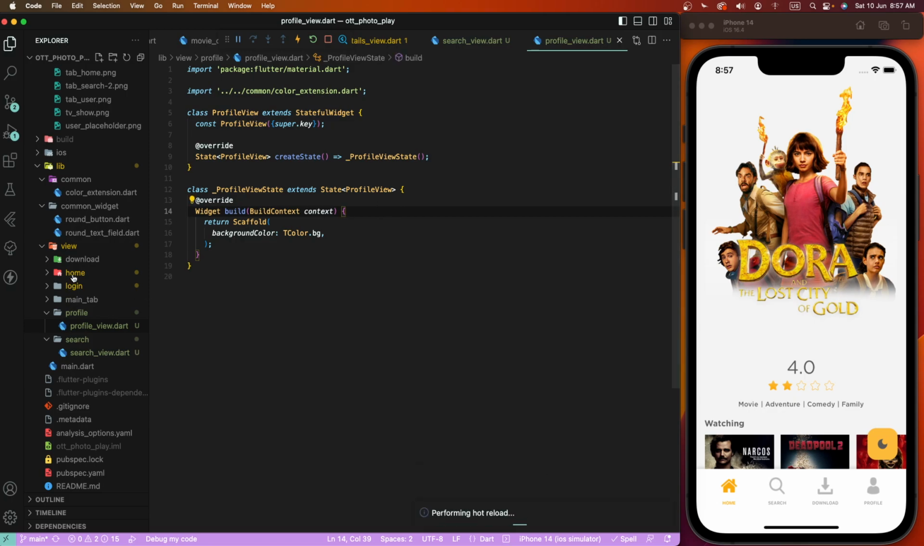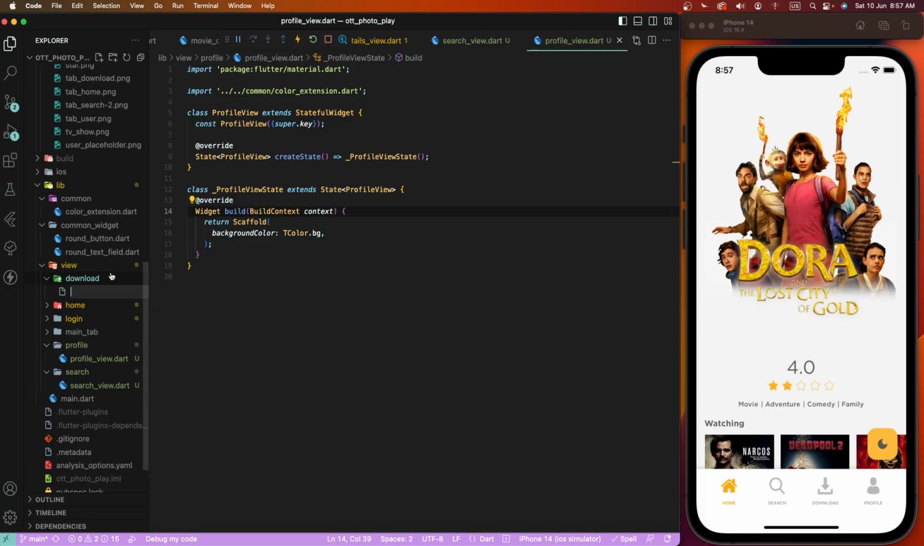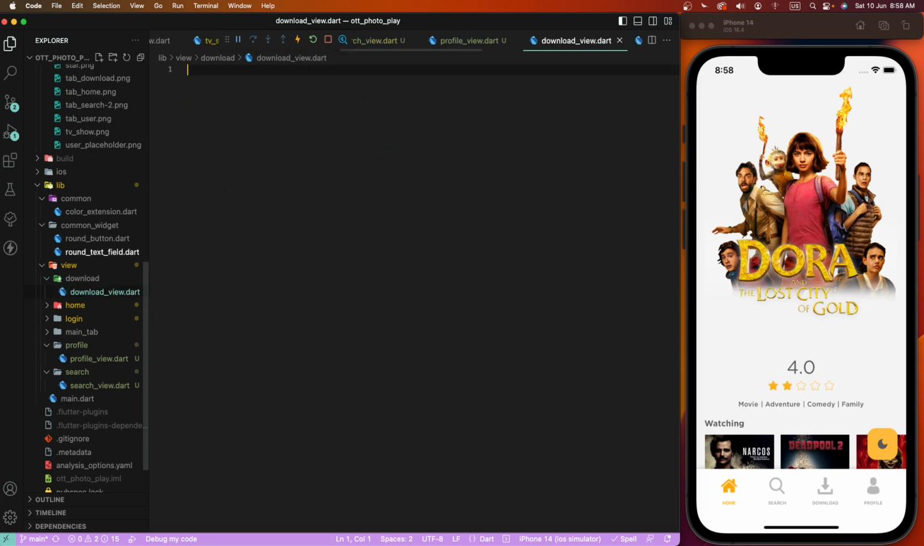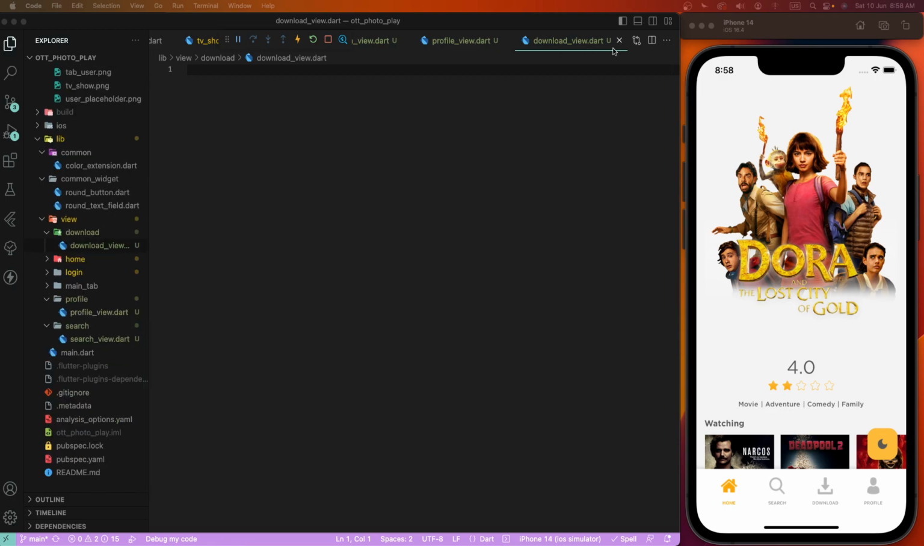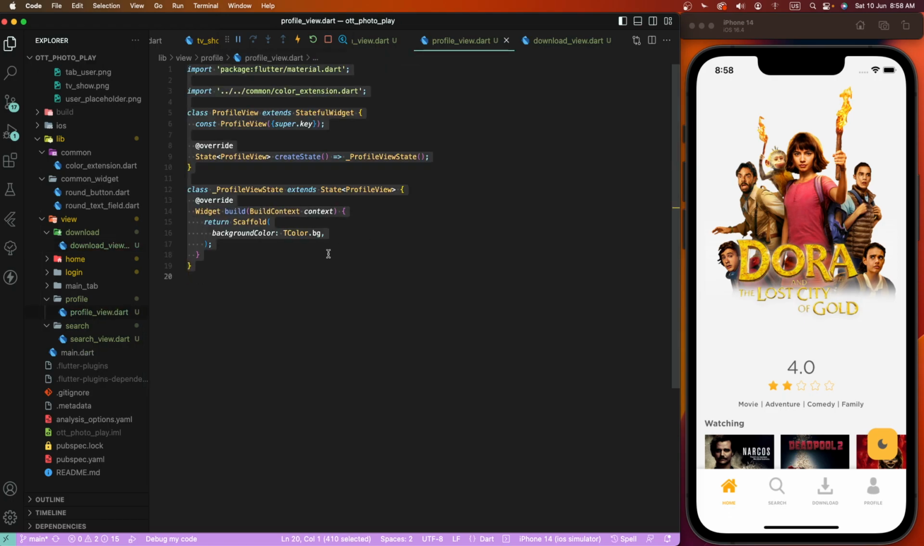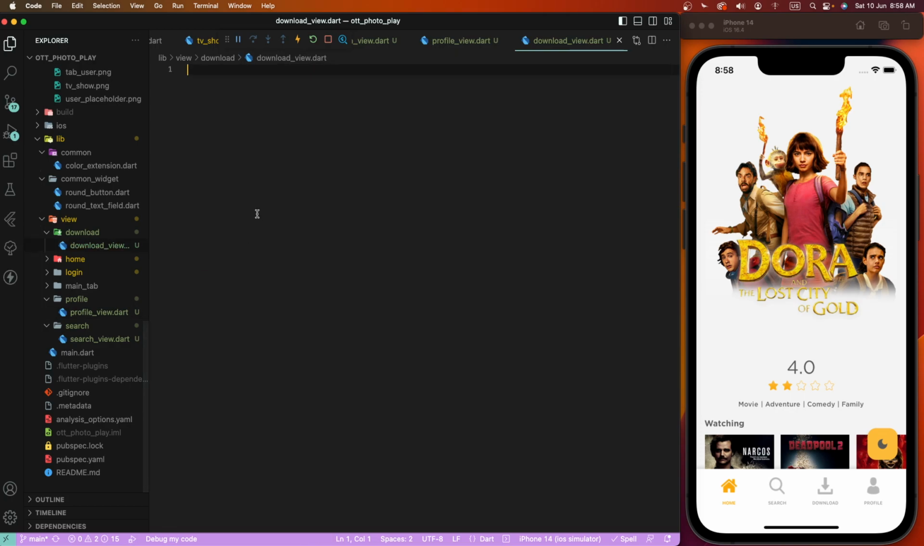Save this. And now we need to create the download folder. Inside the download folder, we need to create download view, and we have already exported all the images. We need to put all the images inside here. We need to copy this and drag it inside the folder. Copy this code, and we need to put it in the download folder.